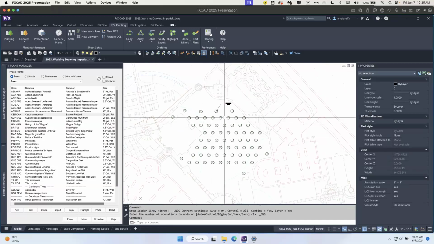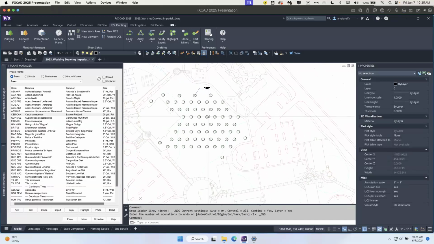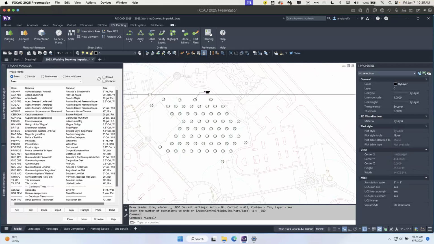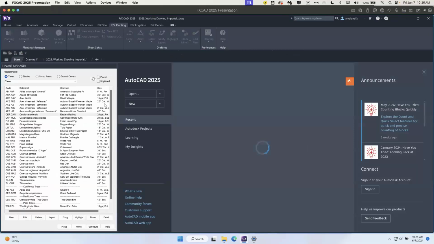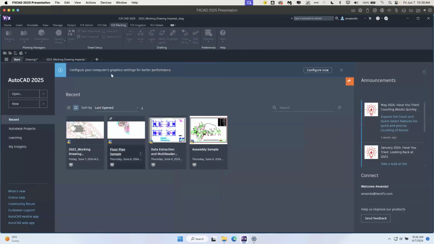Looks like there's a question: will there be a demo of the new base map feature? Absolutely. So let's jump over to that first before I show the hatch path. I'm going to go to start, and I'm going to close this plant manager, and we're going to go to new.